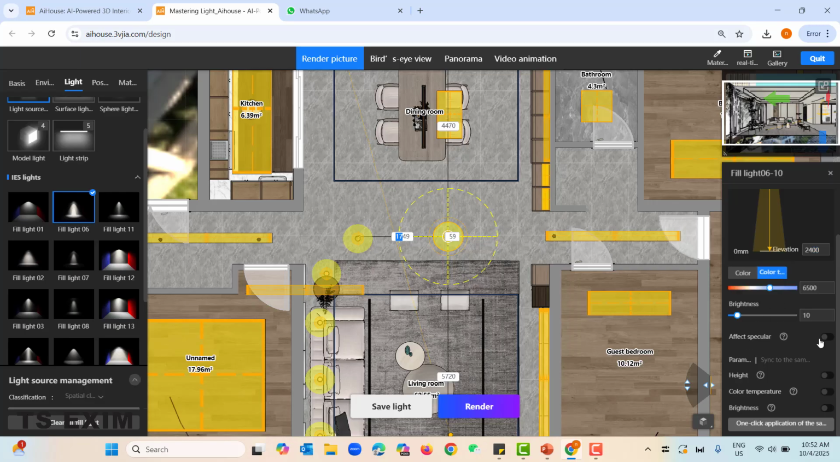So here we have highlight effect. You just tick effect specular. Okay, and let's say you have other fill light in other room. Okay, and you want to have the same effect, you can just click this button. Remember, one click application. Click this button. It will apply the same effect to other fill light.